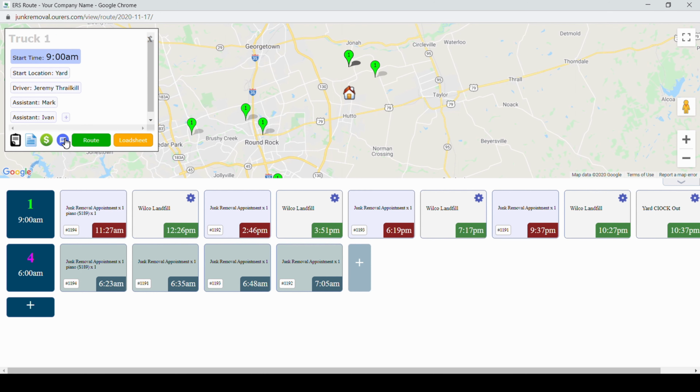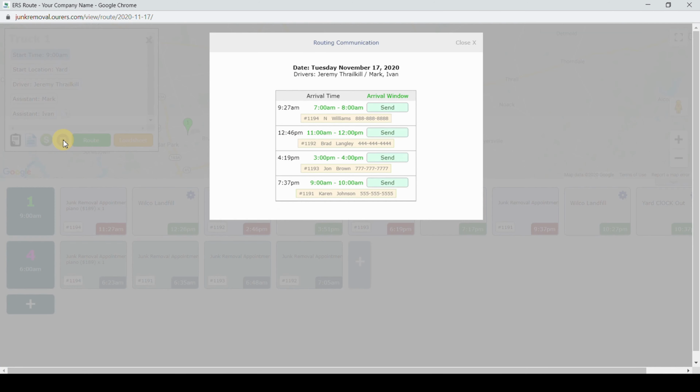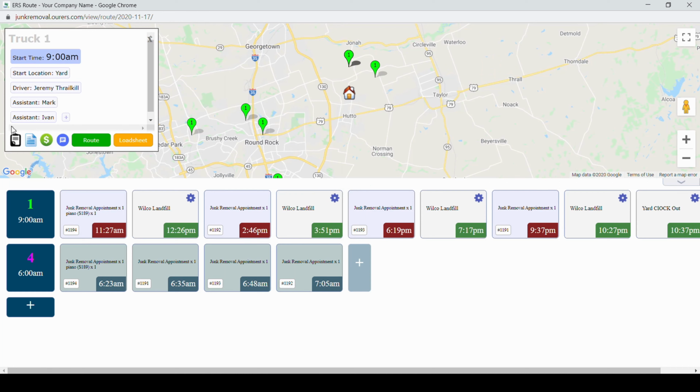And once I do that, I can also go ahead and text message everybody their estimated time of arrival with a pre-canned message. I'll hit send, send, send. It'll say this is so-and-so with CTX Junk Removal. Your estimated window of arrival time will be between this time and that time. It's really customizable however you want to do it, right?